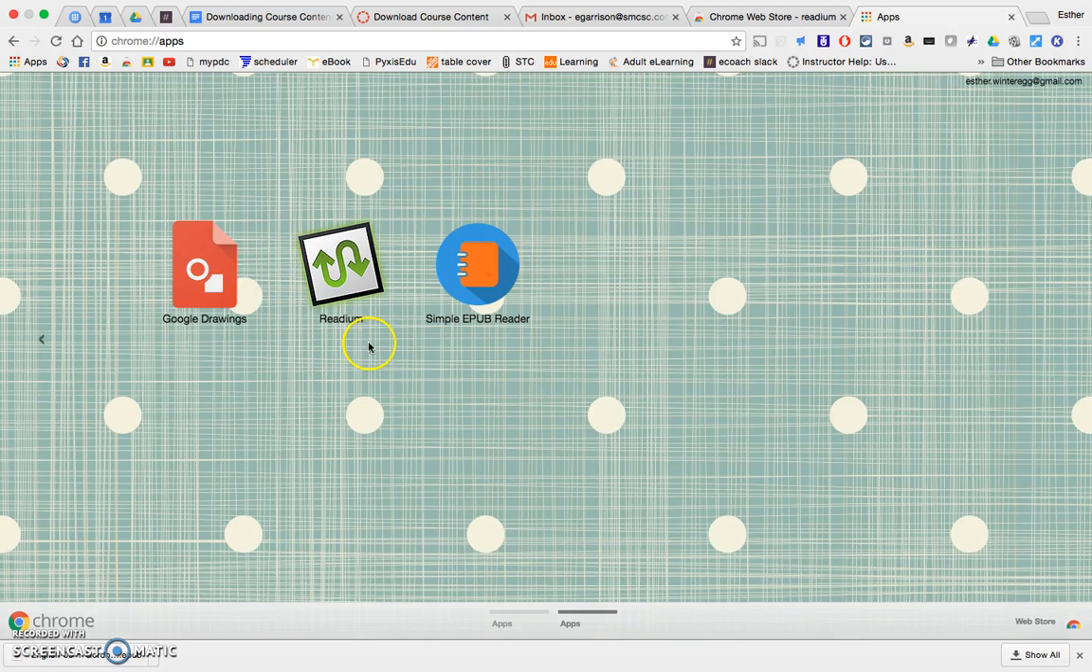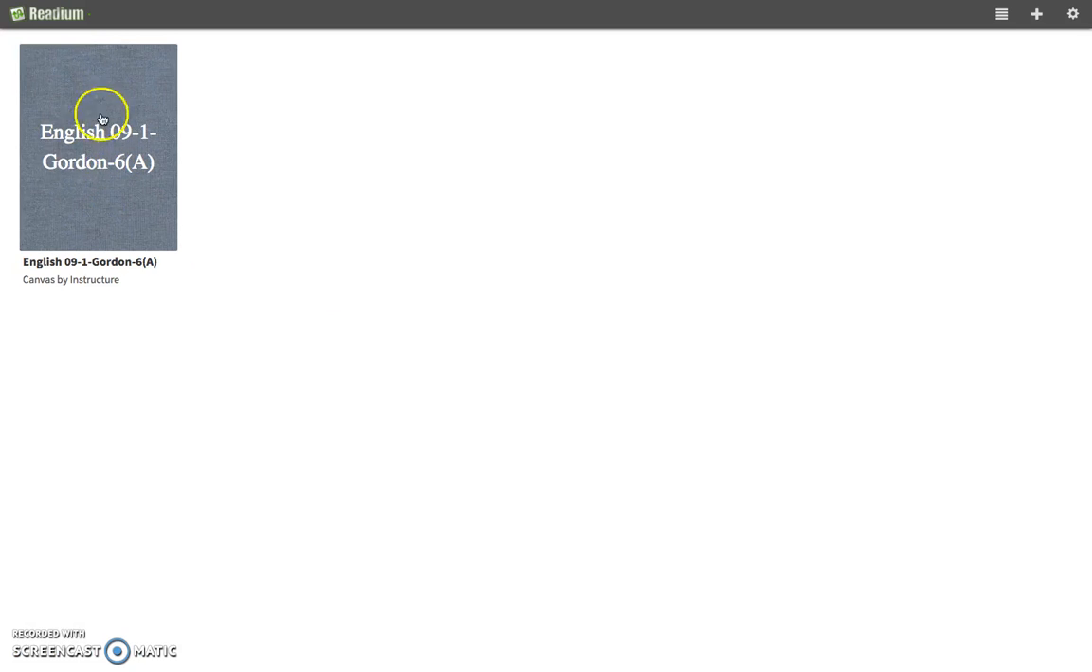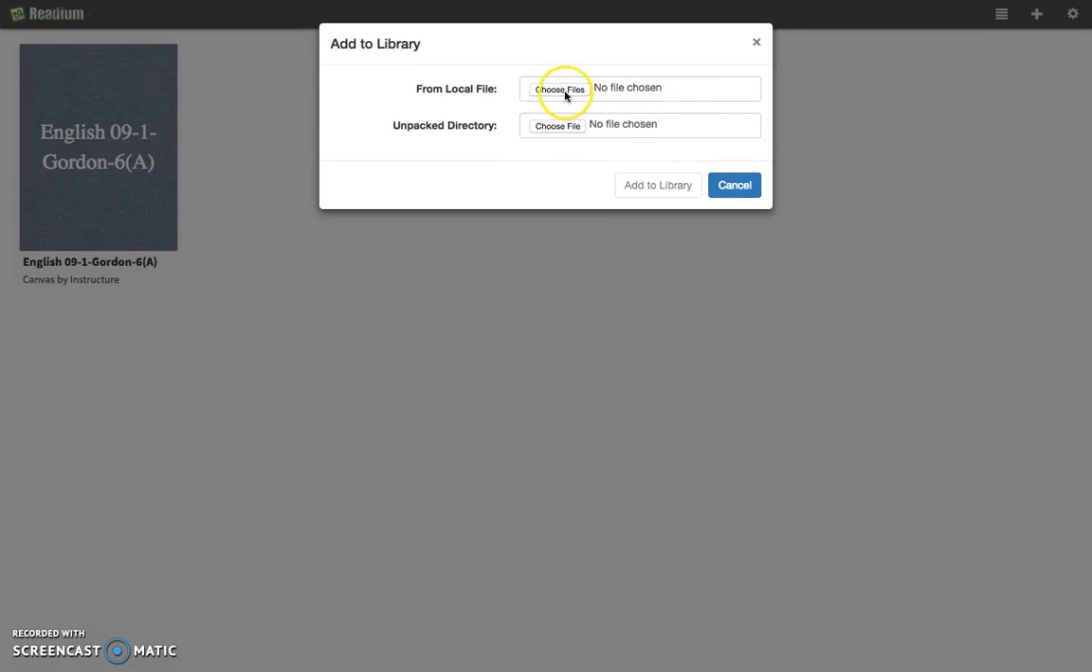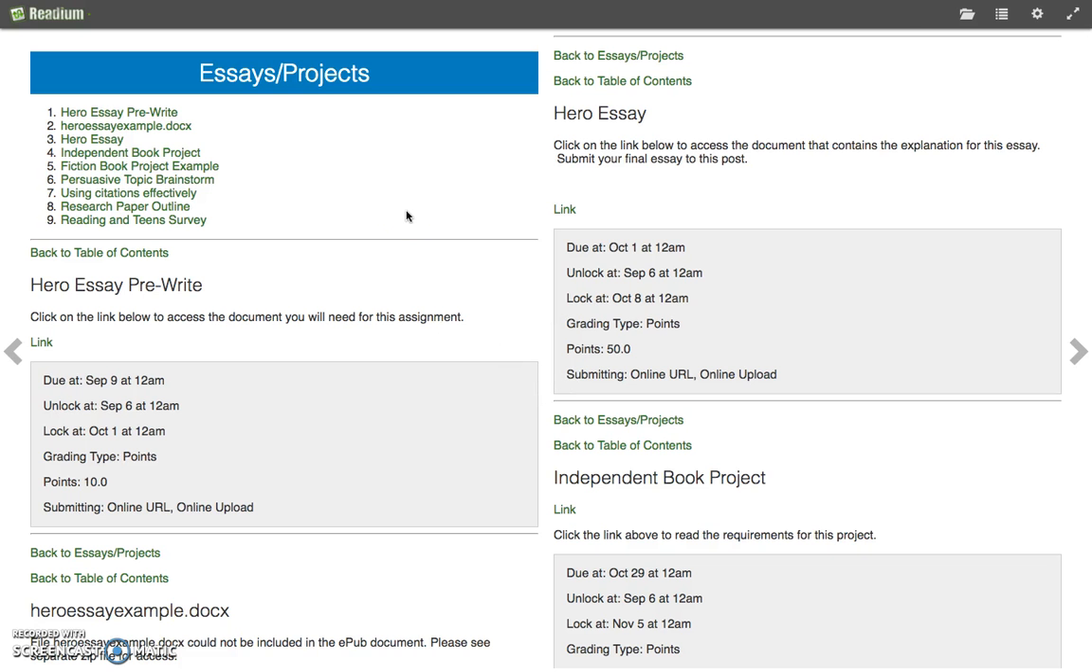Then they would simply go to apps. For them, it's the app launcher down here. They would open Readium. I've already imported hers, but what they would do is go to add to library, and they would find that ePub file that they just downloaded. And then it will show up like this. And so they can open it.